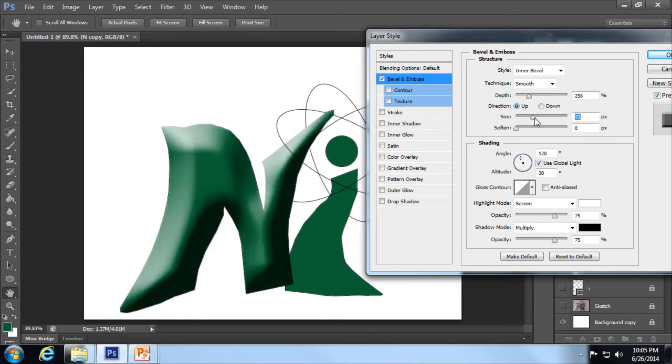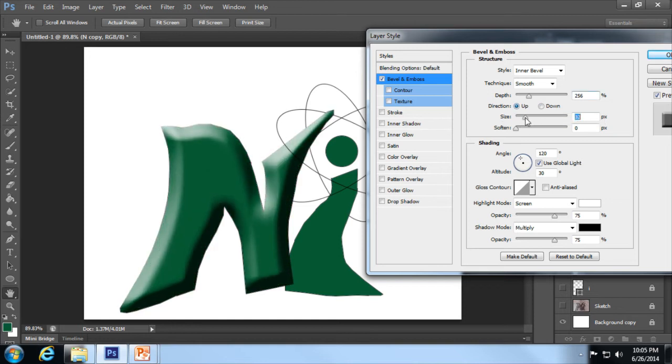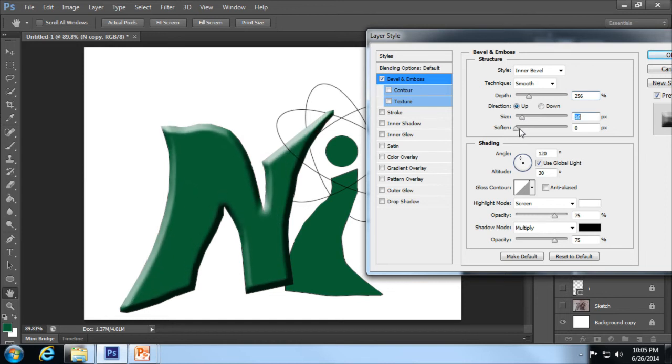Or you can adjust the size. You can see what it does there. And then you can soften, and when you soften, you notice these little sharp edges that you can see. When I adjust the soften, it curves those out, so almost like a bubbly effect instead of a sharp line, more of a bubble, a curve.